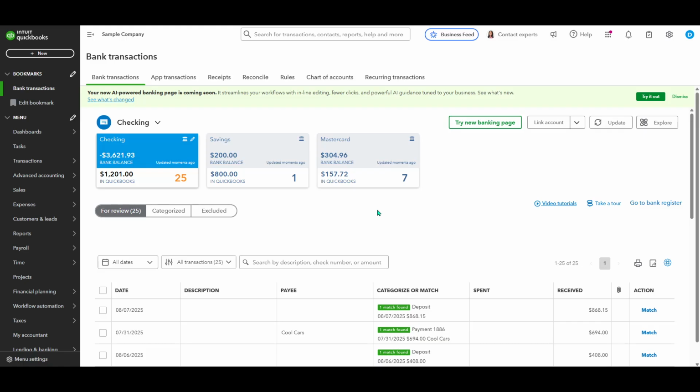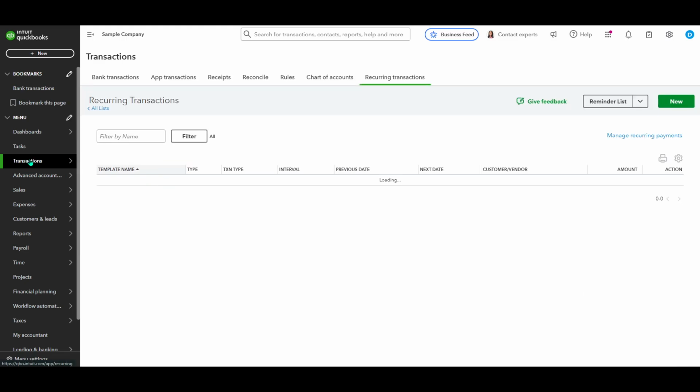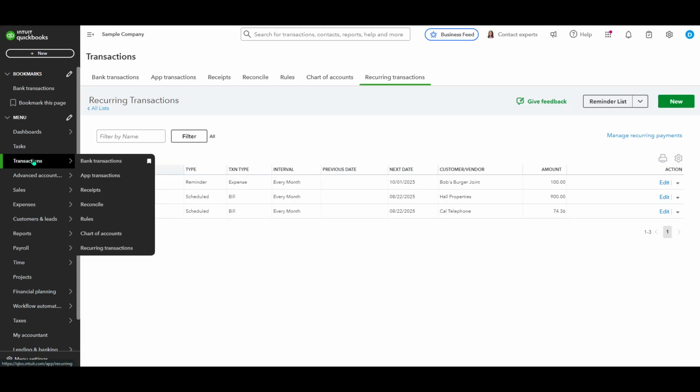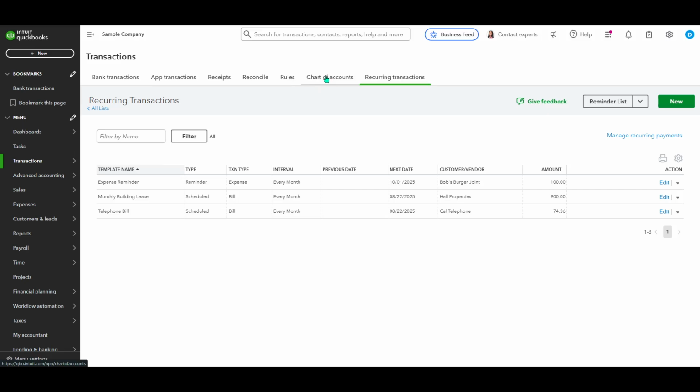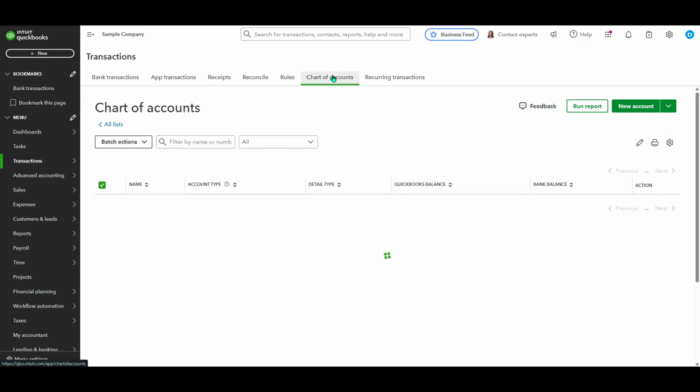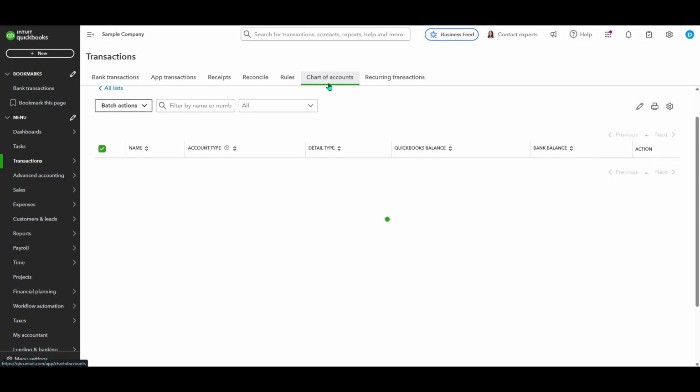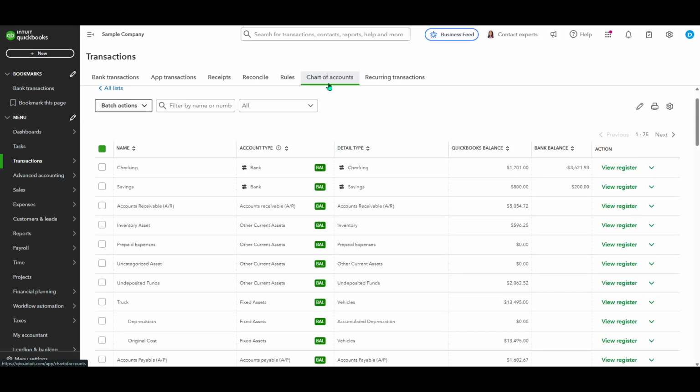First, you'll want to start by navigating to the Transactions option on the left side of your QuickBooks Online dashboard. Once you click there, you'll see a set of options appear. From here, you're going to head over to the Chart of Accounts tab. This is your main directory for all the accounts you have set up within QuickBooks. It's like your financial filing cabinet, ready to help you locate any account you need.